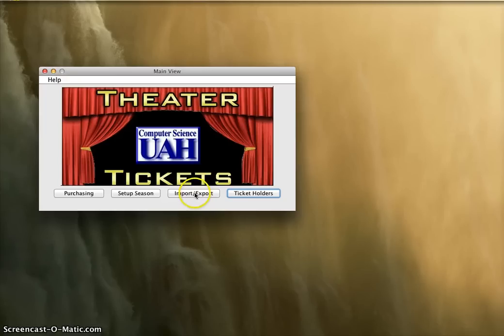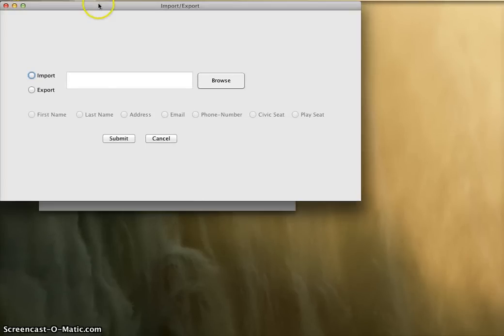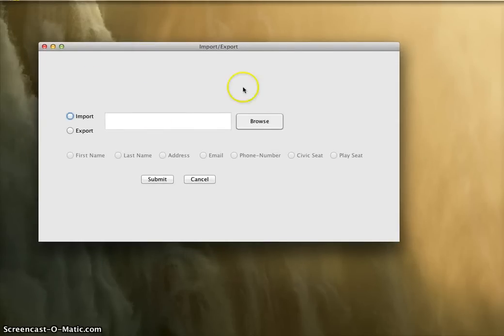Alright, so now we're going to go to the Import Export window. And once you select that, you'll see the window here. This is a window that will be used for importing and exporting information about your seasonal ticket holders. Alright, so let's go ahead and do export first. What we'll do is we'll click export here.